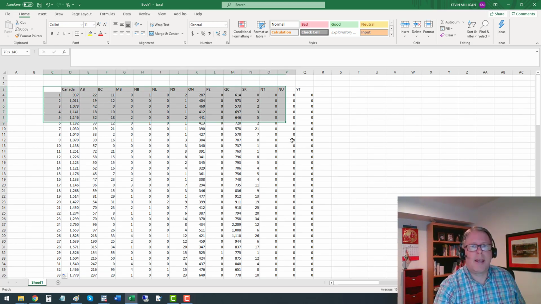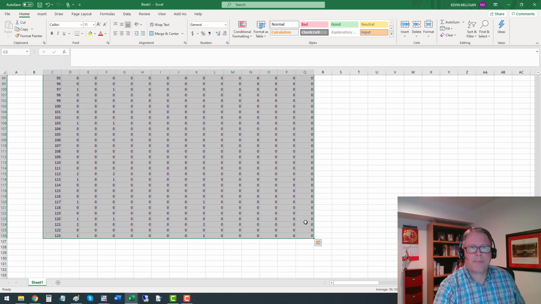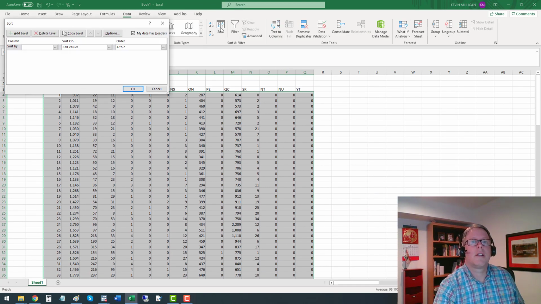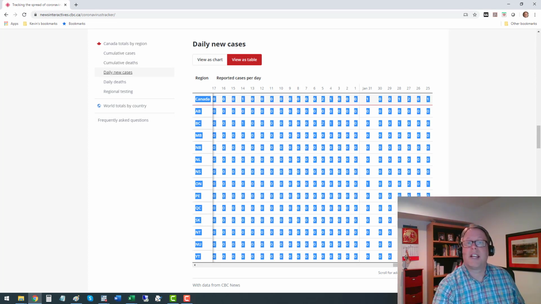What I'm going to do is to select it all and just sort it so that I can reverse the order. So I go up here to data, and here's sort, and we're going to sort by, I guess that's column C, largest to smallest. There we go, and now we have it reversed. I think January 25th was the first date. Yeah, January 25th.